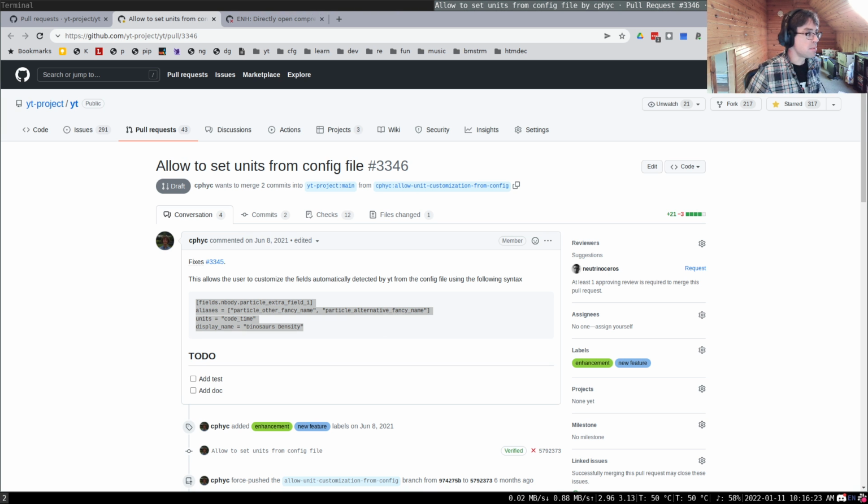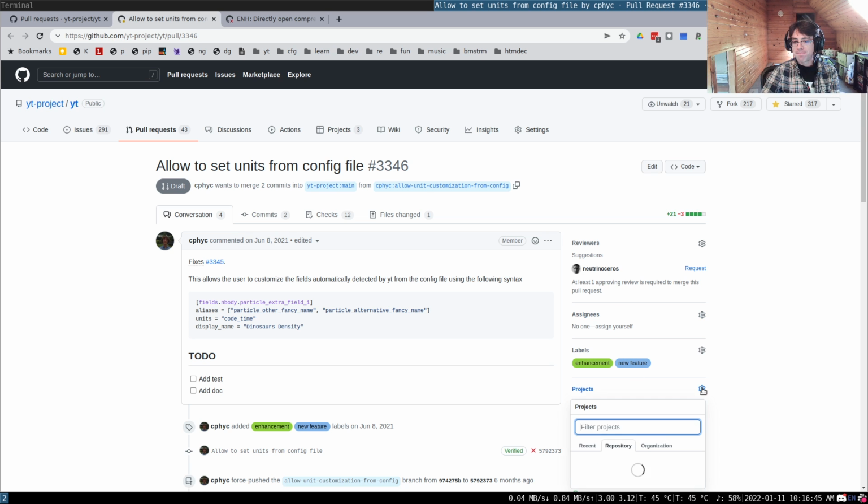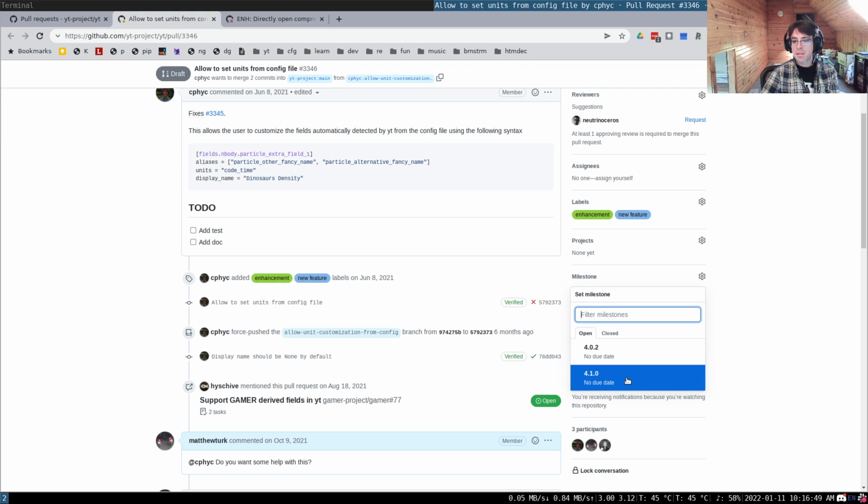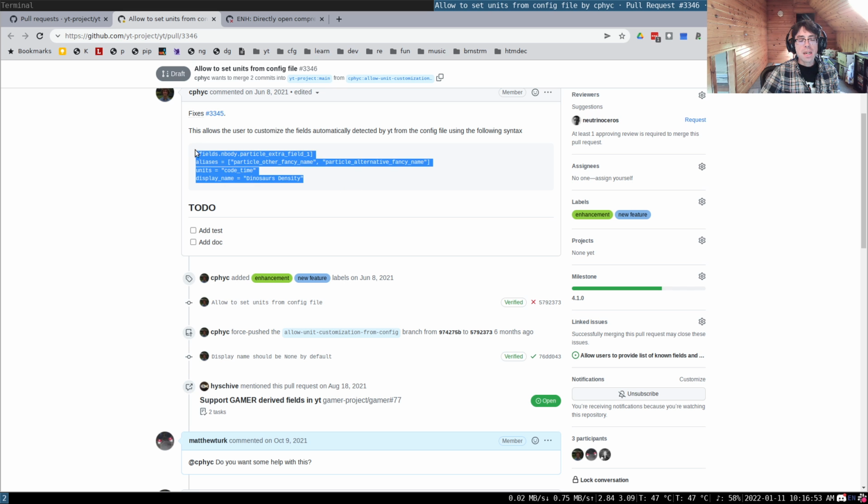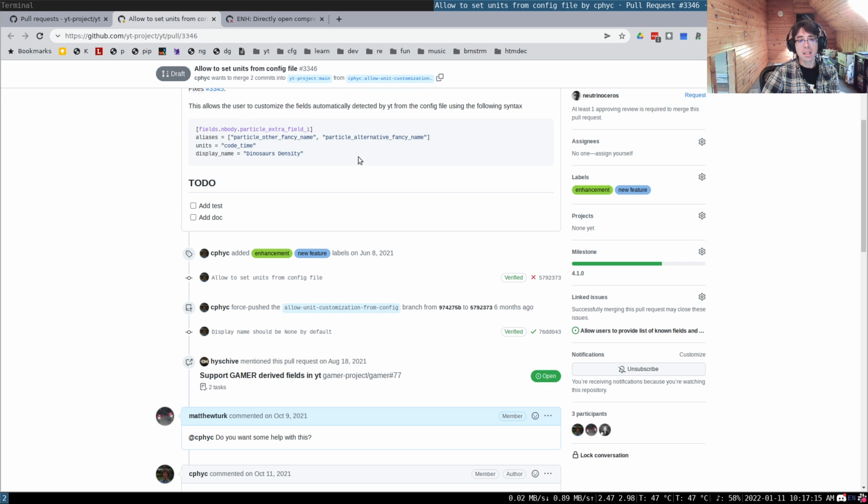So I want to make a couple comments about this particular change, because I think it could be part of a much bigger one, which we can think about at another time. But here, actually, let me go ahead and put this on a milestone for 4.1. The idea that moving all of this, which is currently typically stored inside a set of tuples inside each individual object, or inside each front end, to a configuration is great. I think that's wonderful, and I think that it could open a lot of stuff up.